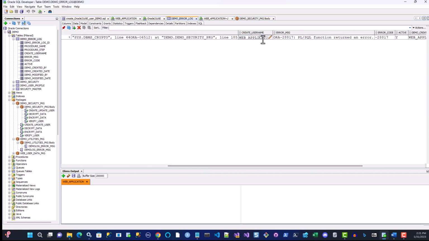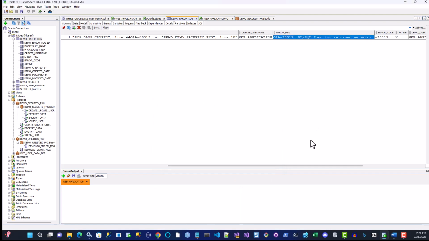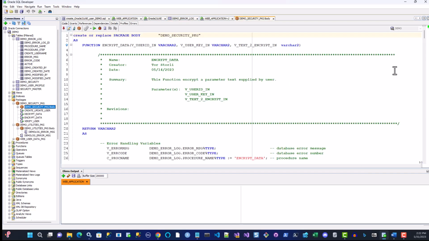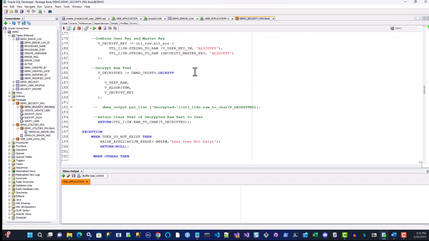So that came from the web application, is the user. And here's the actual error message. So you can read that as well to see what it actually returned. It returned an error, so that doesn't really tell you much. It tells you the error code it produced. So what you can do is, it told me that it was line 185 in this package. So when you go to line 185 in that package, and you scroll down here, 185 should be right here. So it failed on this particular function.